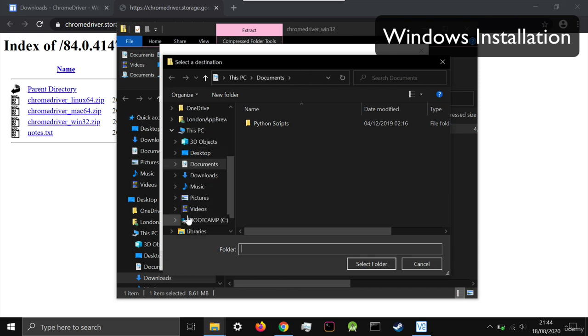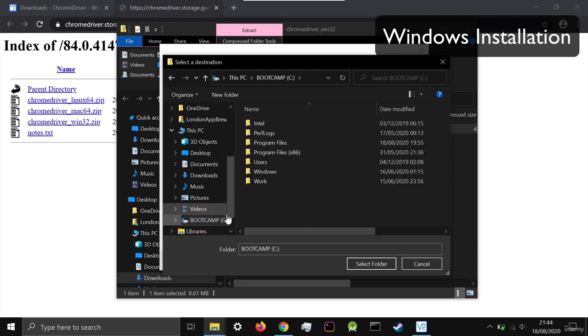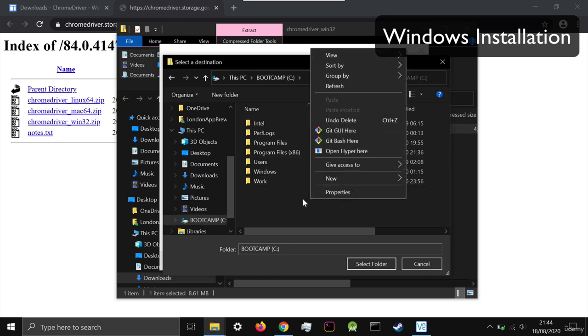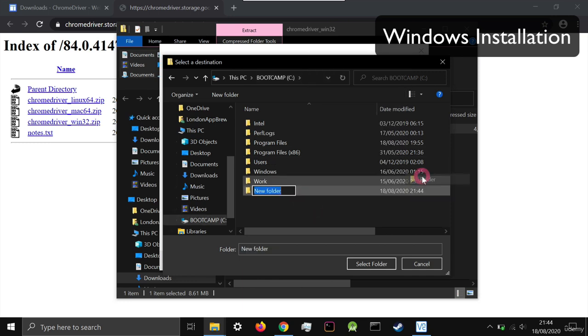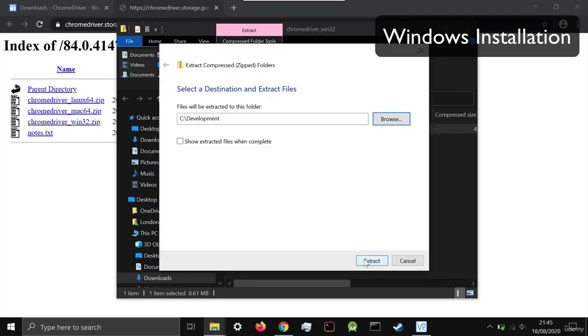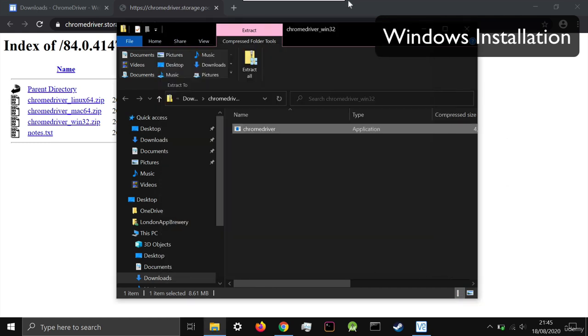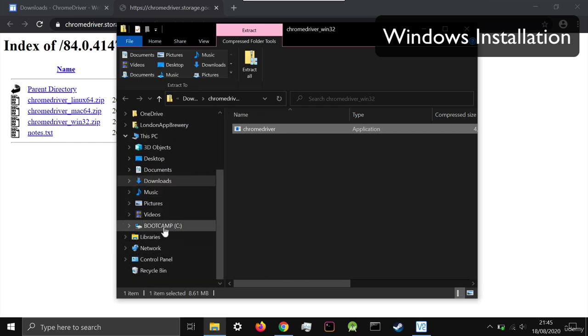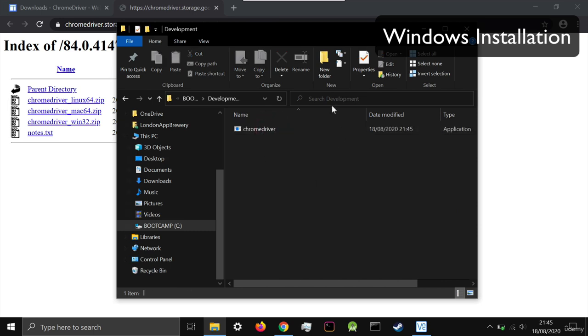Now, if you don't have a preference, I recommend just going to your C drive and then here creating a new folder called Development, and then inside this folder is where you're going to extract the Chrome driver. So go ahead and click Extract, and then once that's done, we'll go and navigate to that location. So it was in the C drive and it was inside the development folder. And you can check and just make sure that your Chrome driver is sitting inside here and it's an application that you've extracted from the zip file.